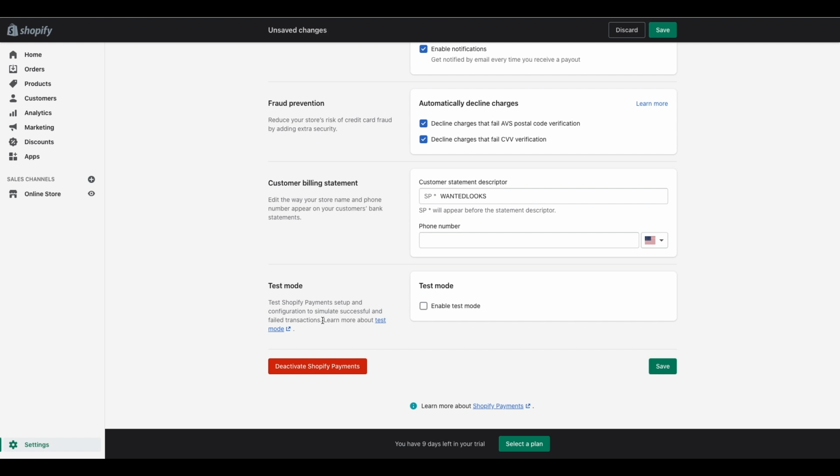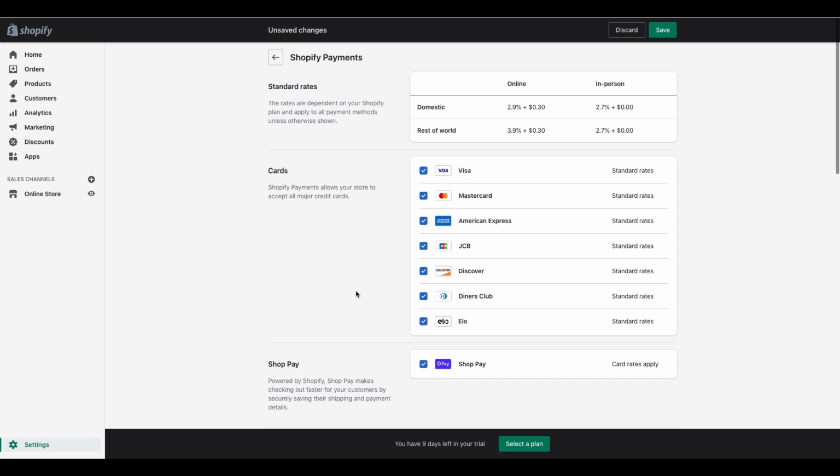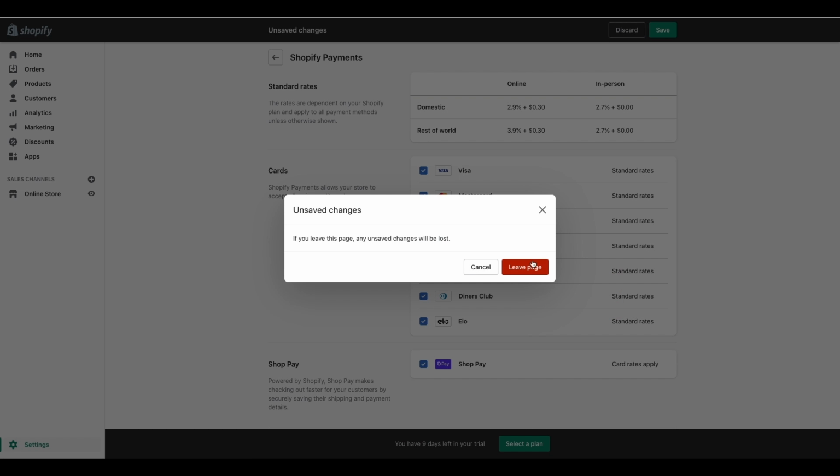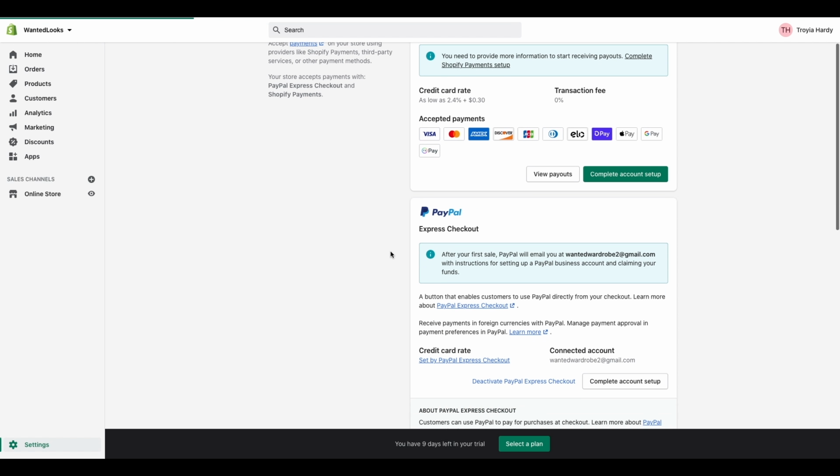Right here is test mode. So if you do want to just test out the system as far as payments are concerned, you can definitely go through and do that on the back end. So that's it for Shopify Payments. Let's head back over and talk about the rest of things.